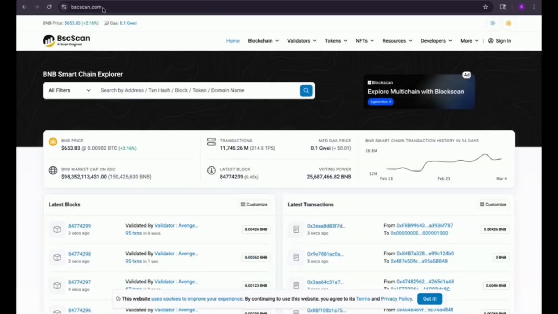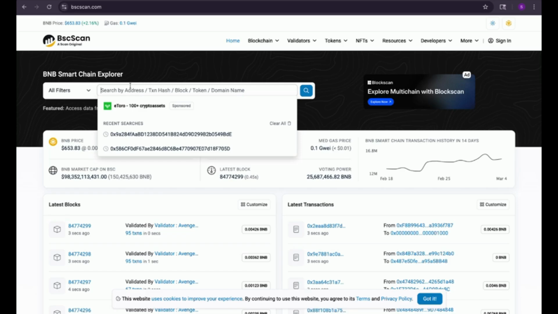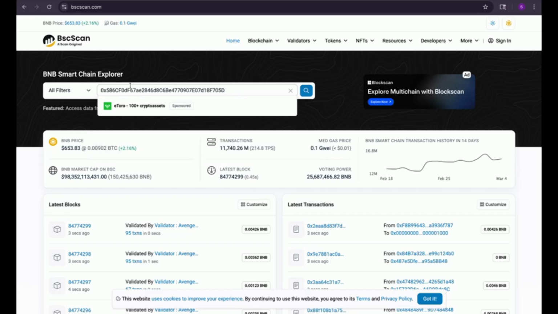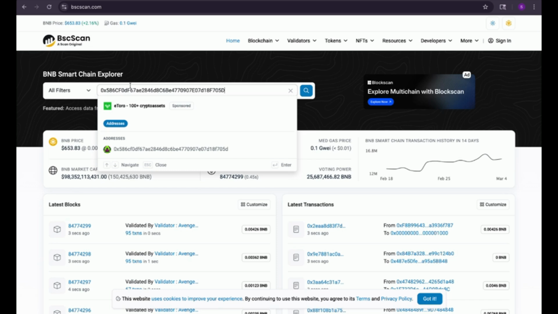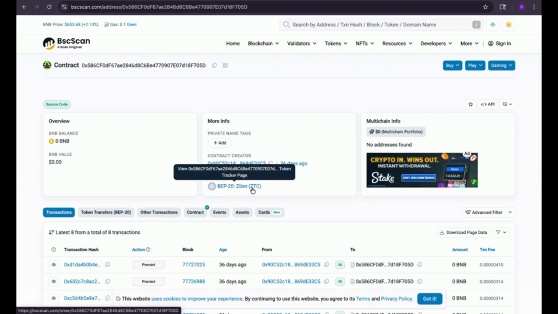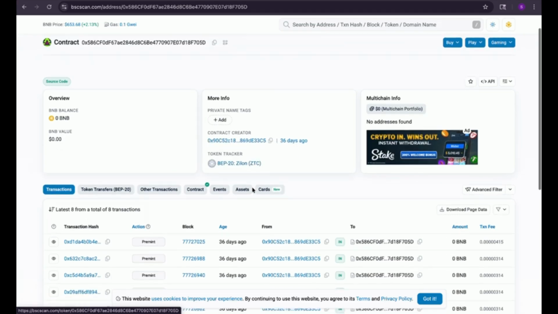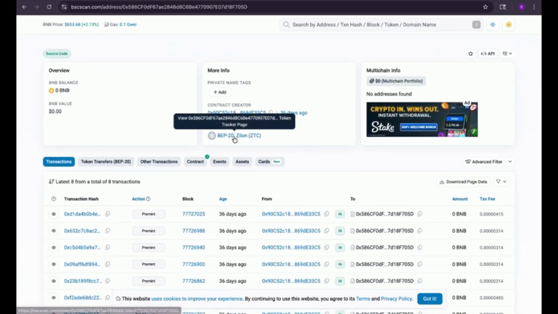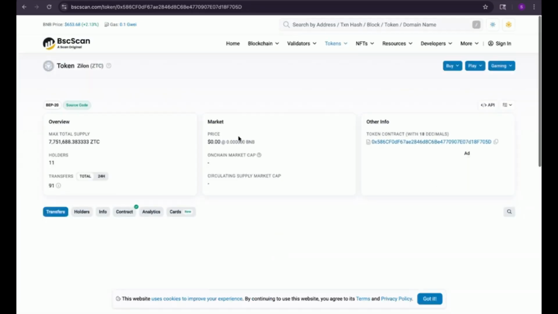After opening bscscan.com, as soon as its homepage appears, you will see a search bar. In that search bar, you need to enter this 75D contract and then search for it. Now before you, Zilon Tech Global's ZTC token contract, which is built on BEP20, will open up. First of all, you need to click on the BEP20 ZTC token right here.